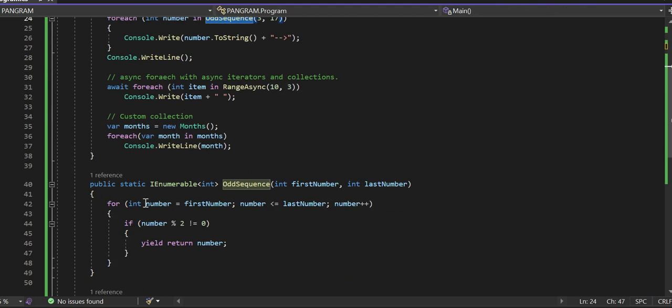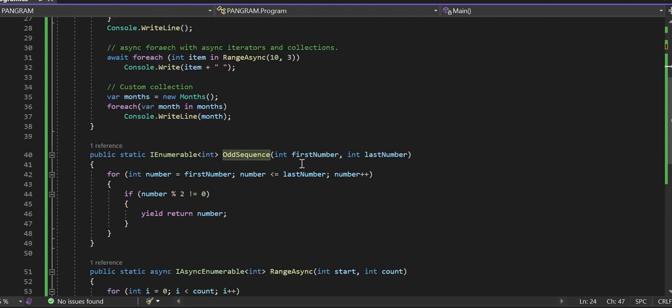Very simple: public static IEnumerable<int> OddSequence, with the first number and the last number. What I have to do is check, in the range between the first and last number, whichever numbers are odd, and print them. See the syntax, the regular foreach loop. Then I'm checking if the number is divisible by 2, and if there is a remainder which is not equal to 0, then it's an odd number.